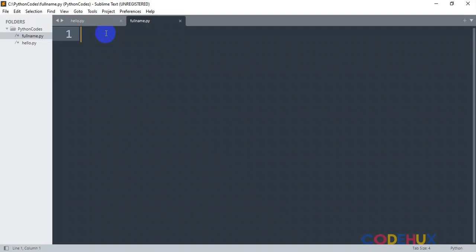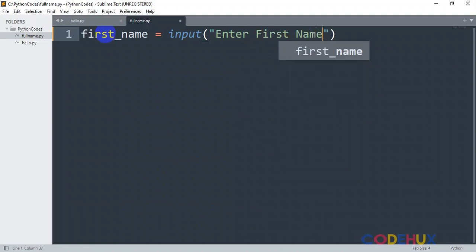I will just say first underscore name equals to input like this. We use input when we want to get something from our user. That's when we use input. And inside the input, you can put a string, and anything you write in the input will be displayed to the user as kind of instruction on what to do. So I can say enter first name like this. This thing will show you to enter first name.